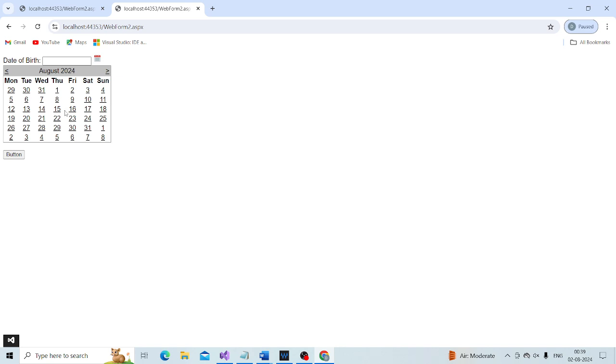If I select a date here and now I click the button, will this message appear up above? No. See, nothing has happened. And we understand why. It is because the button control does not know which method to invoke when the click event happens, because you removed that association.